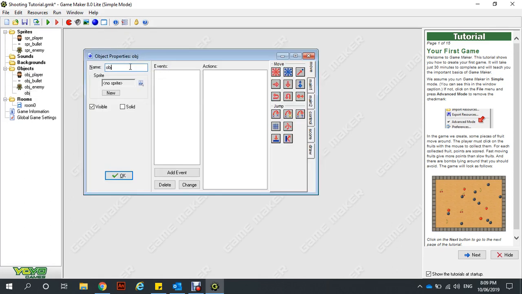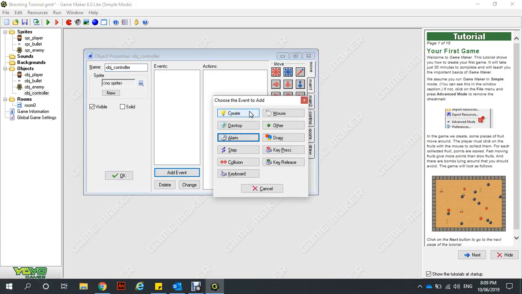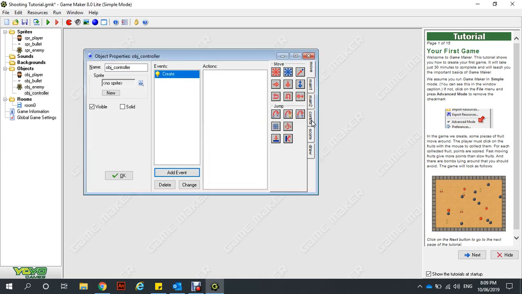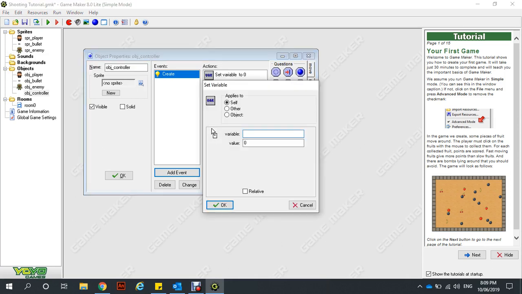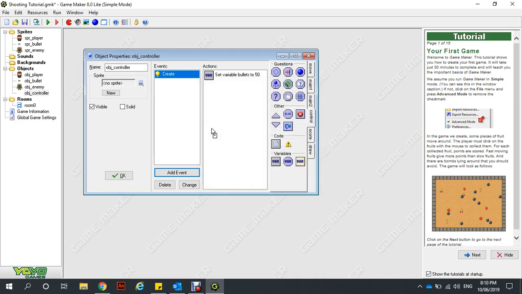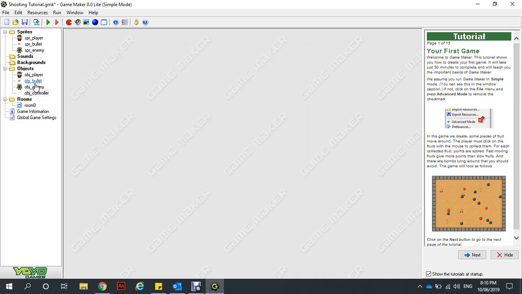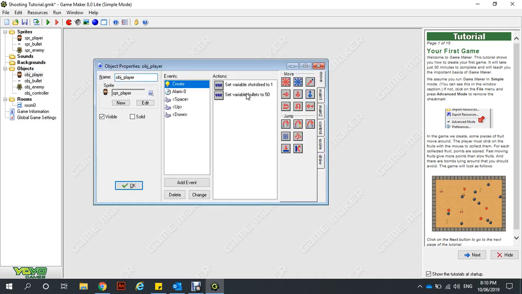I'm going to add another object called the controller. And we don't want a sprite. Now, in this event is where we're going to set our bullets. So we're going to go create, and we're going to go to our variable, and we're going to set bullets being 50. Now, with that done, we can get rid of us setting the variable bullets there to 50. You can just delete that.